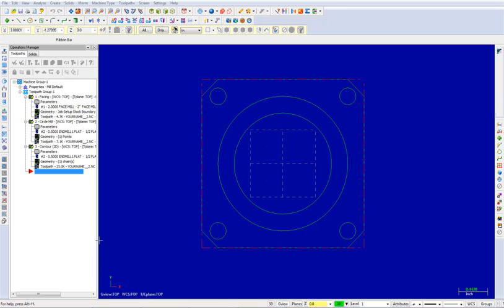In this video, we will spot drill and then drill the holes. Spot drilling the holes allows you to start the hole. In this operation, we will use the spot drill to chamfer the hole before drilling it.